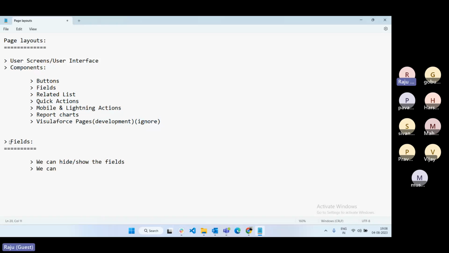And also we can create different sections for field display, for process display. Okay, this is one more.